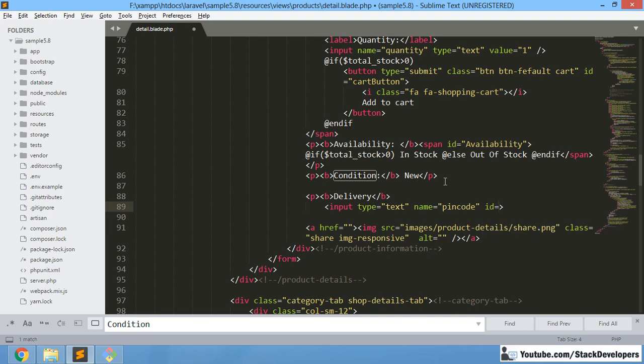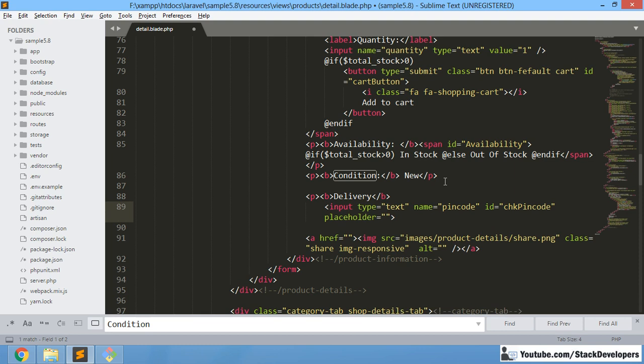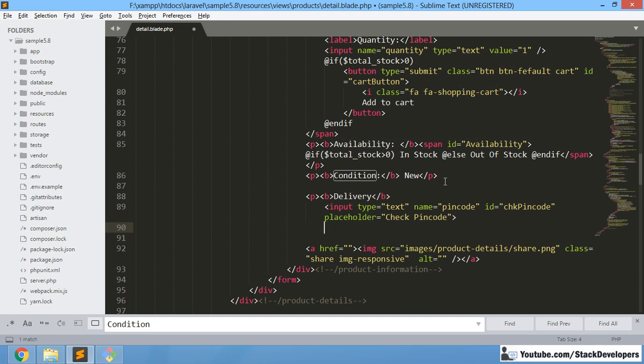We want to add some ID. The ID will be required because we will require this ID in Ajax to pass it to the function to get the status of the pin code. Okay, and for placeholders we require something like "check pin code". After that we will add one button.